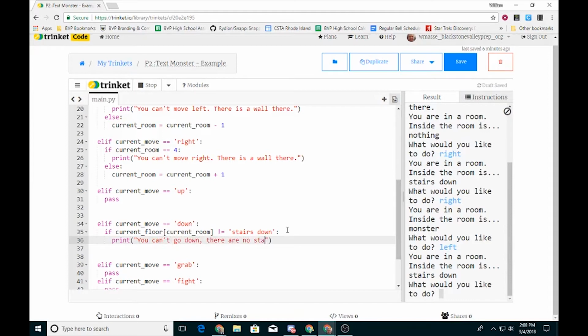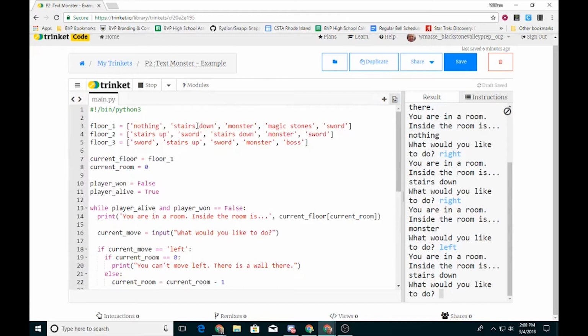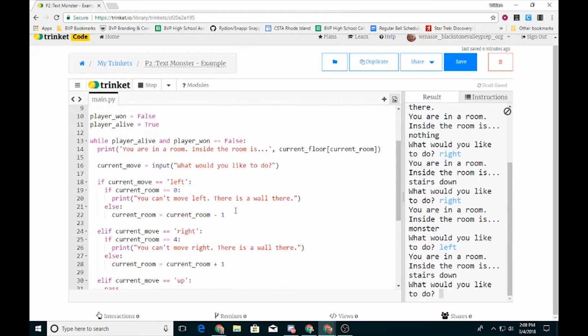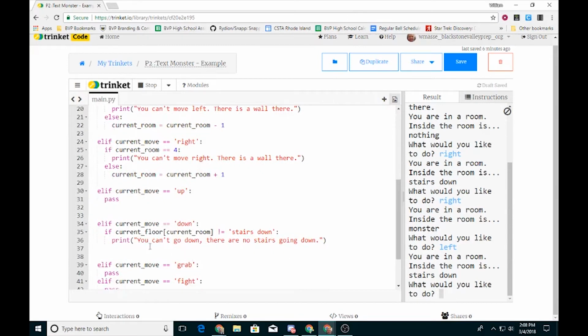There are no stairs going down. So that way, if they try to go down but they are in a room that does not have stairs down, for example, room 1 here has nothing, they would not be able to move down. There's no stairs, so they should get this message: you can't go down, there are no stairs going down. Otherwise, if they are in a room that does have stairs down, we want to make it so they can go down.